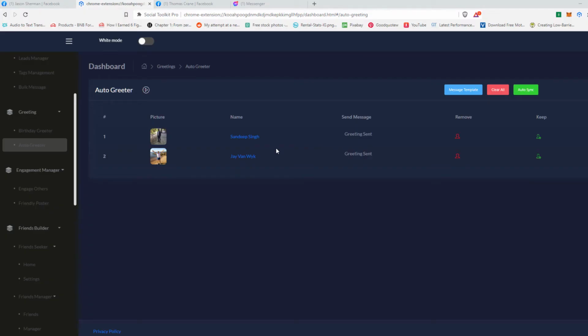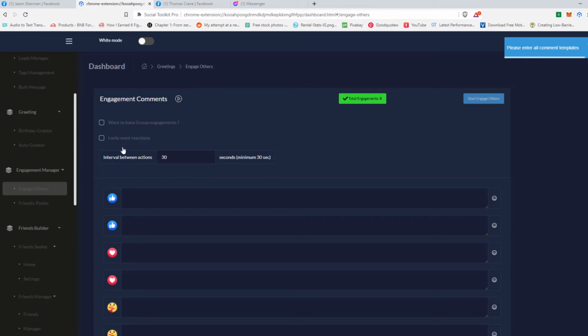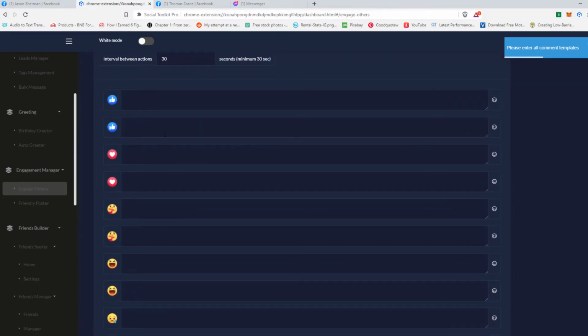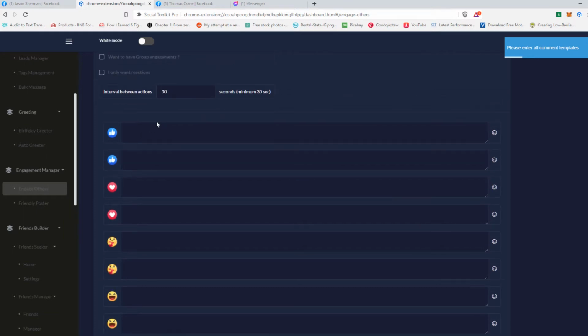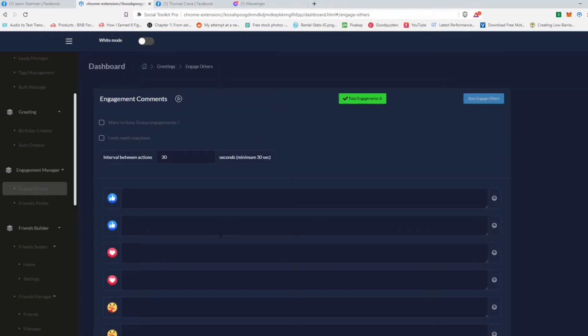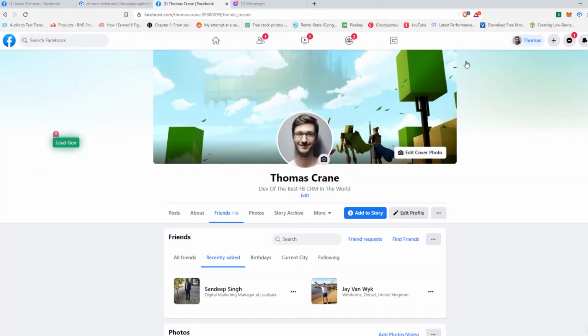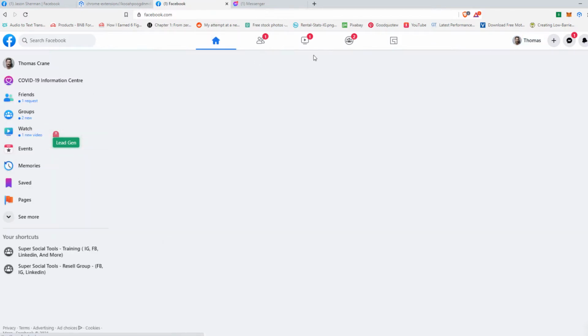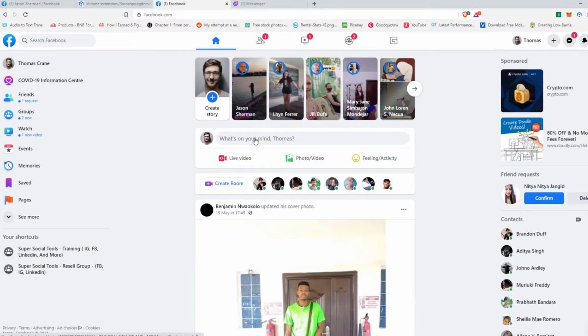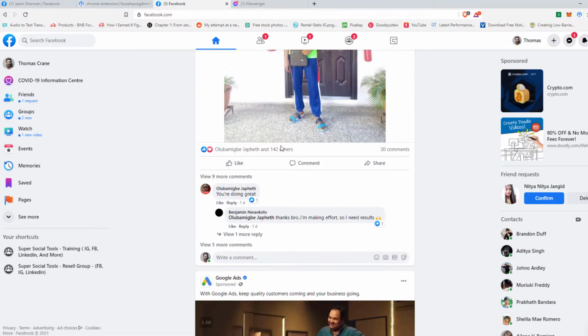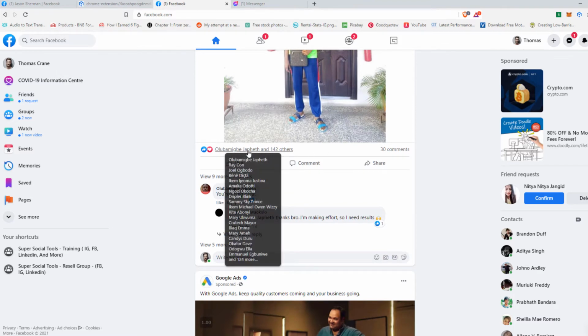And now I'm going to go over the Engage Others tool. If I click on this, I can see that I have nothing filled out. How this works is it will comment on people's posts and take the averages of the posts. So it will essentially go down our feed and decide based on how many comments and likes it has.